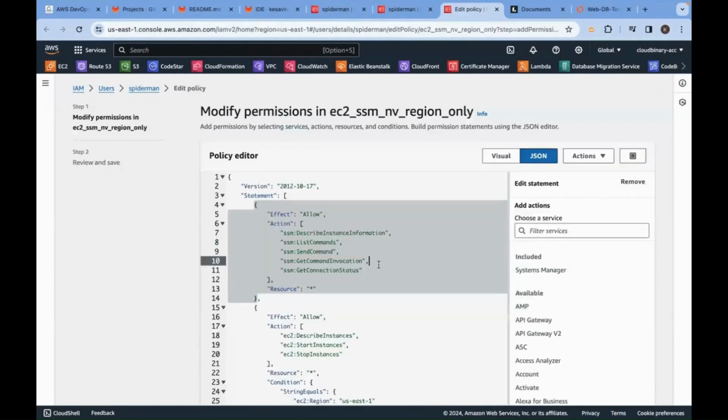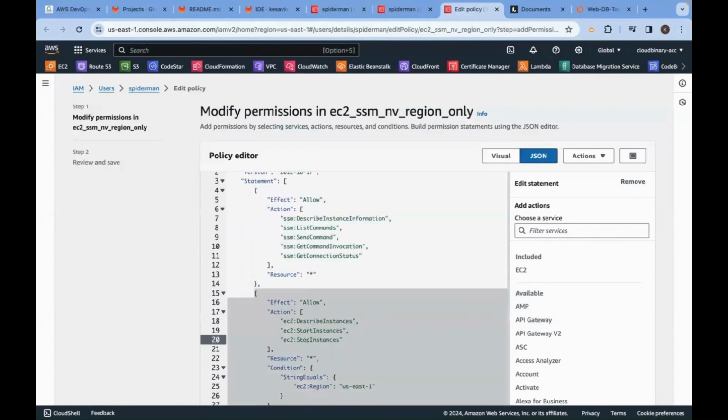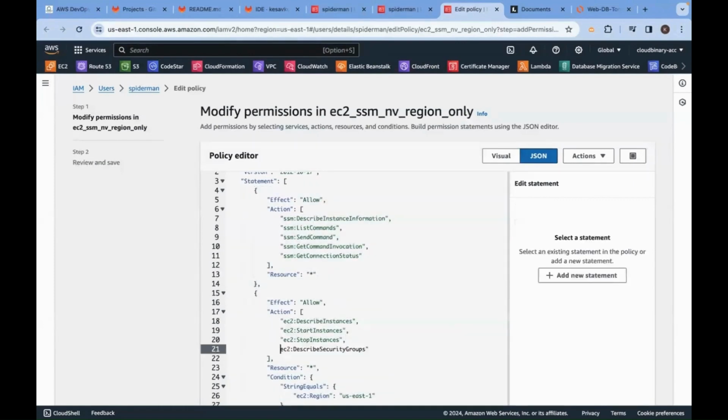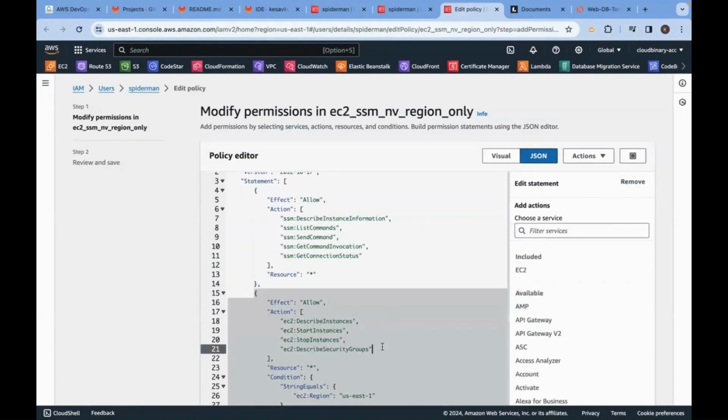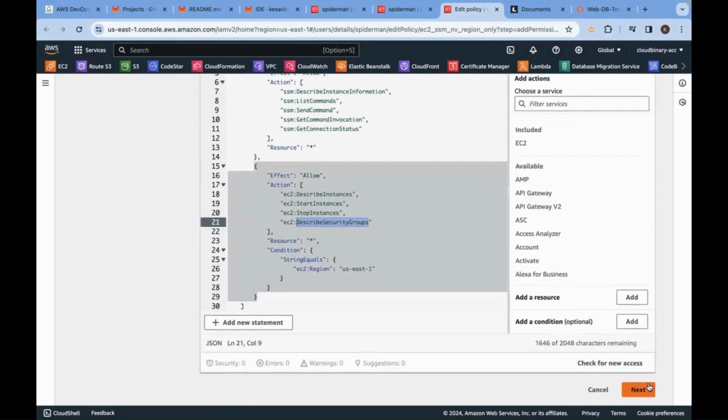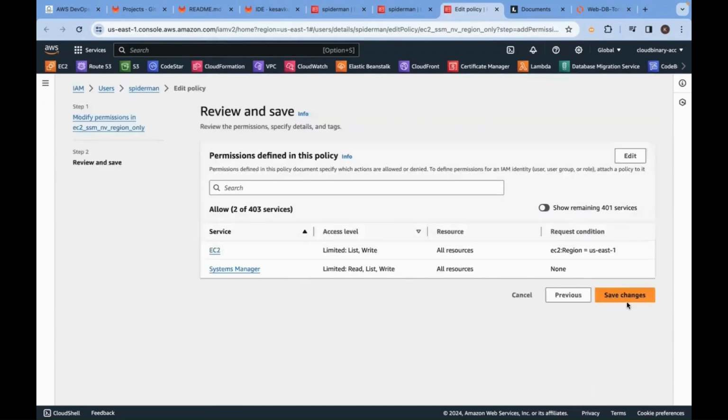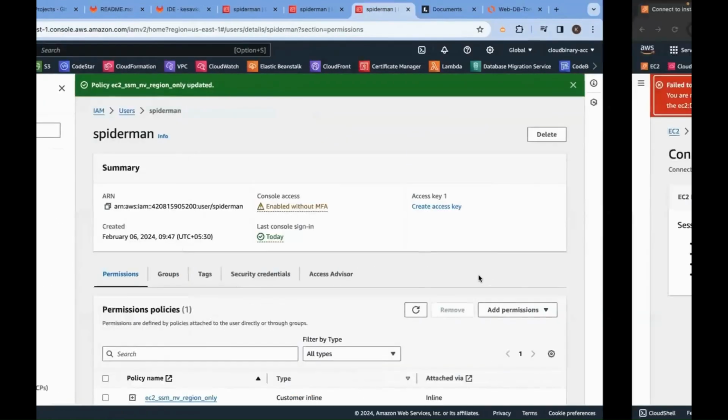Here, two people are working. Don't think that only one person is working. Two members are working here. One person is called Spider-Man. One person is the root user. So you have given only these permissions, describe instance, start instance, stop instance, but describe security groups you have not given. So I'm attaching it. This is how we keep on modifying things as per the need.